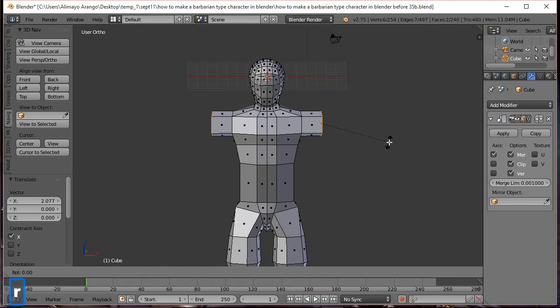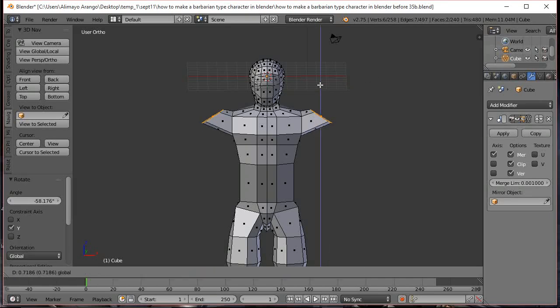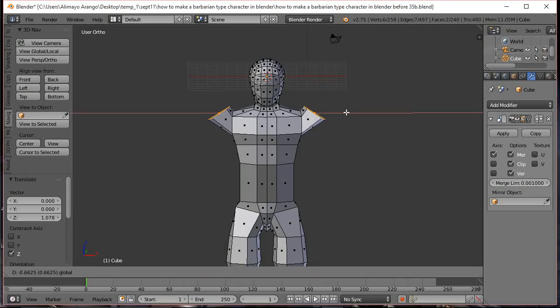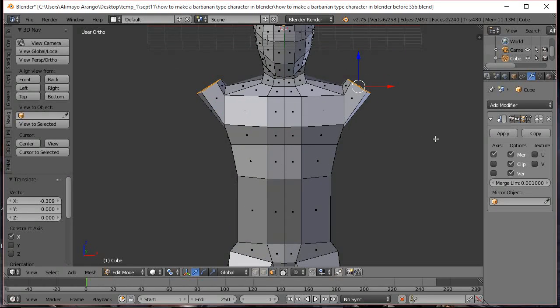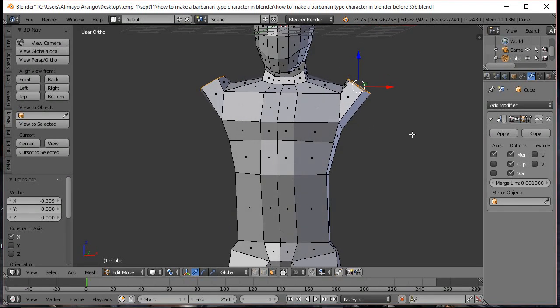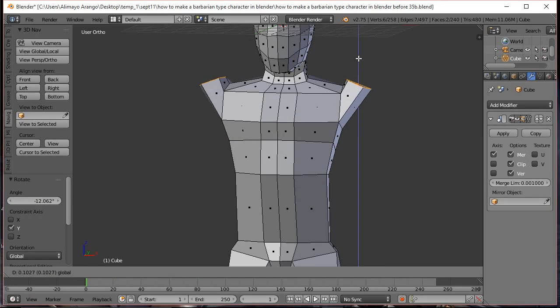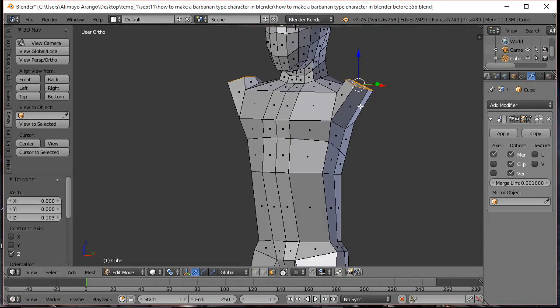I'm going to press R to rotate on the Y axis like this. I'm going to push up, and I'm going to take the manipulator and push back. I'm going to press S to scale. Push up a little bit higher, back a little bit more, zoom in so we can see a little bit better. And I'm going to press R to rotate on the Y axis. A little bit more like that.